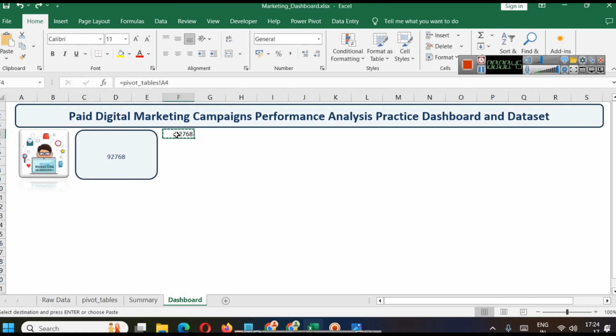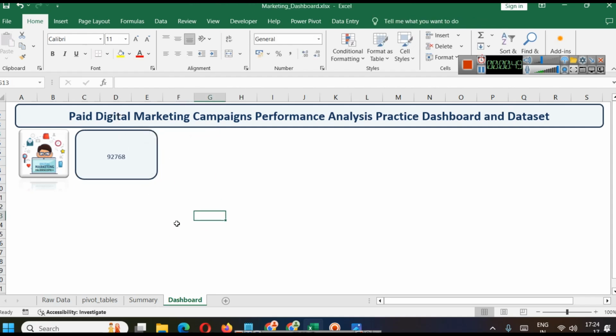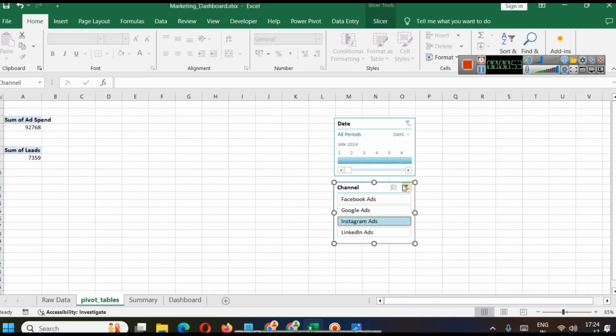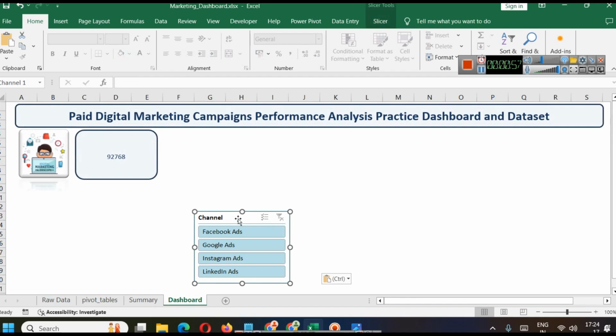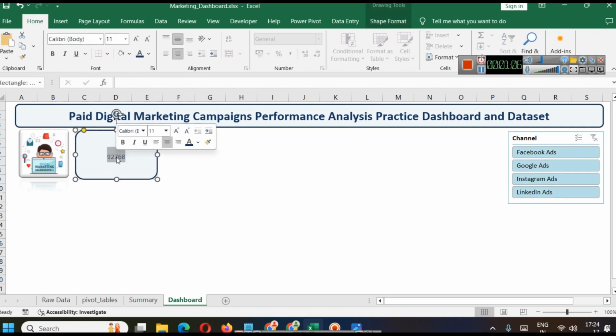So let's delete this, and we just have to try one more thing now. From pivot tables, let's bring back our channel as a filter and paste it here. And you can see when we are changing it, it is not getting changed because it is not dynamic now. Okay, so let's make it dynamic.